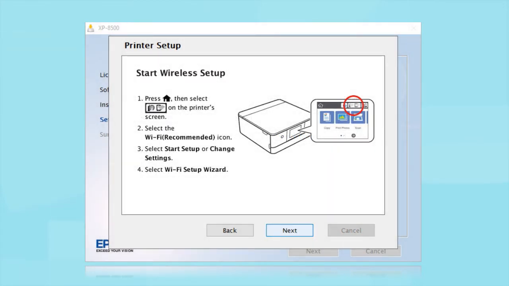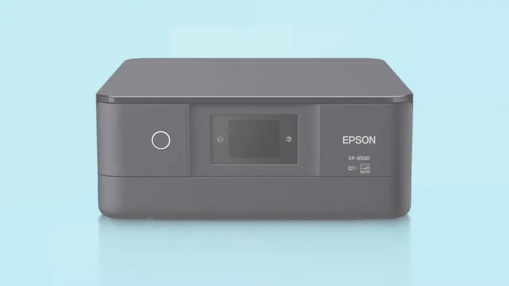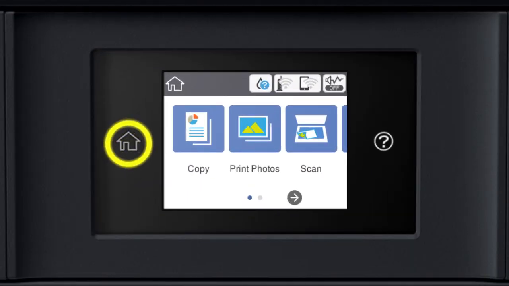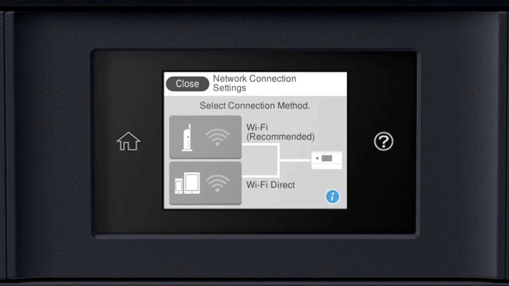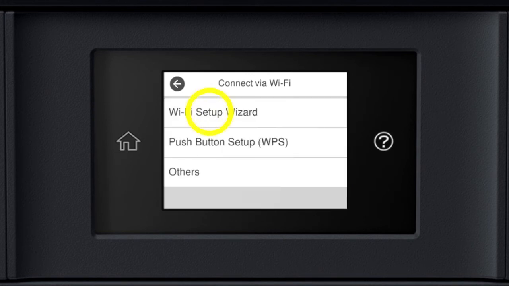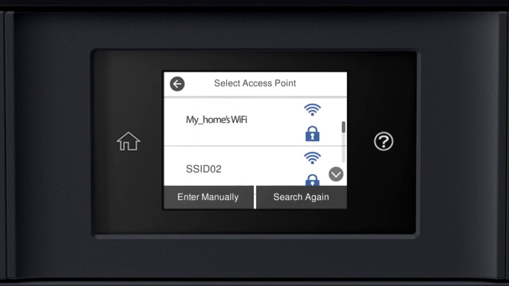When you see this screen, look at your printer's control panel. Press the Home button. Tap this icon. Then tap Wi-Fi Recommended. Tap the Start Setup button. Then tap Wi-Fi Setup Wizard. Now you'll choose your wireless network and enter its password.